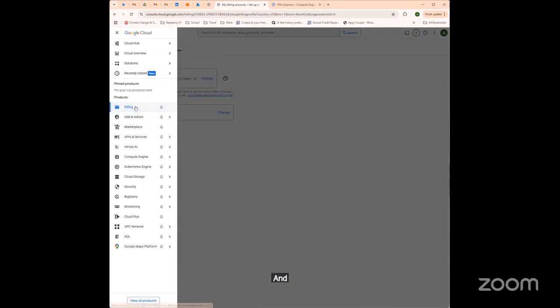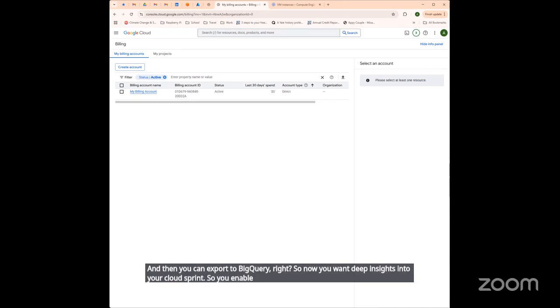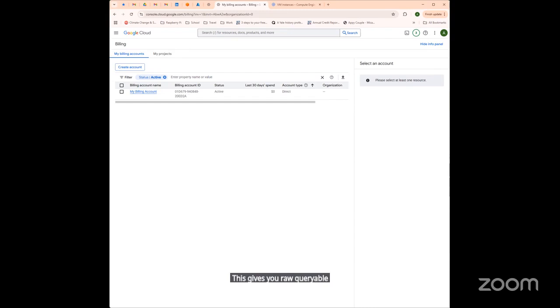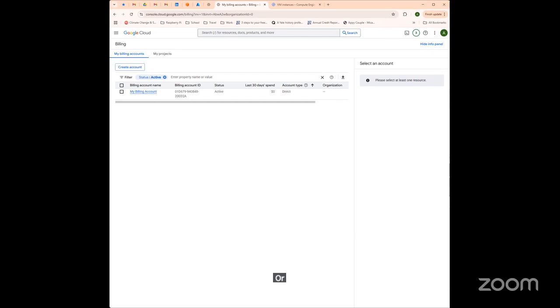Then you can export to BigQuery, right? Now you want deep insights into your cloud spend, so you enable billing export and send your usage data into BigQuery. This gives you raw queryable records, every API call, every compute hour, every storage byte, broken down by project, SKU, label, or region. You need to know how much you're spending on Cloud Run in US Central 1, or how committed use discounts are affecting your Bigtable charges. BigQuery answers those questions fast.